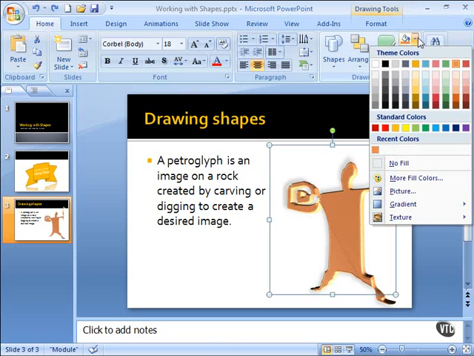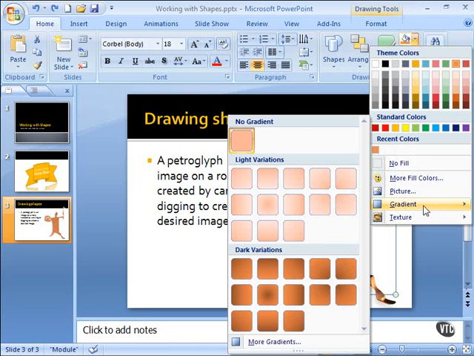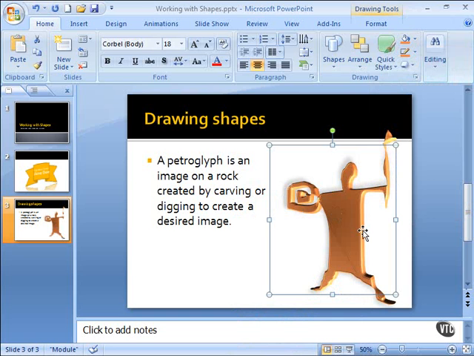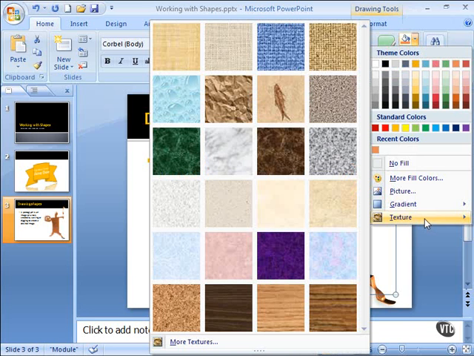And let's take a look at another options we have. We can also apply a gradient, various gradients here. And you're not going to see too much of a change in this particular shape with the gradient. We can also apply a texture. Now we have several textures, and this one kind of stands out to me because it looks like a fossil, and it is a fish fossil.